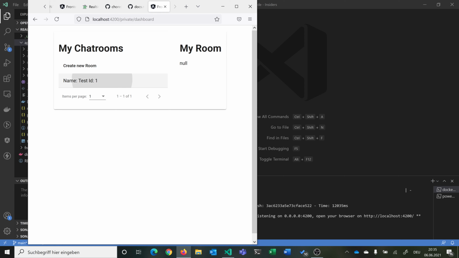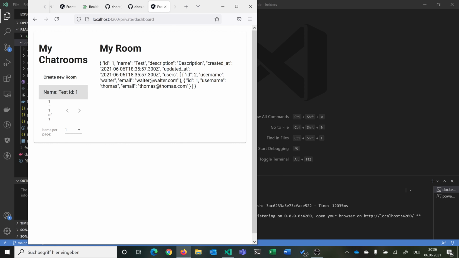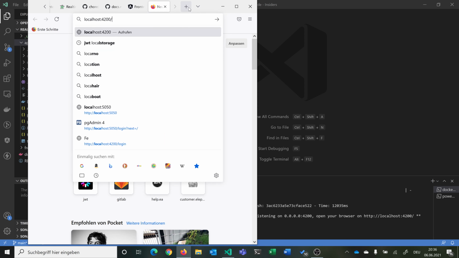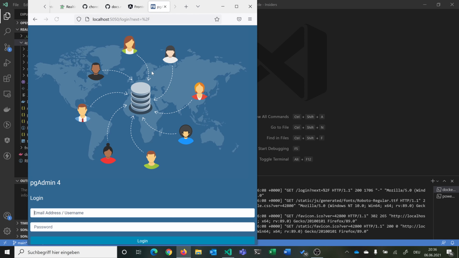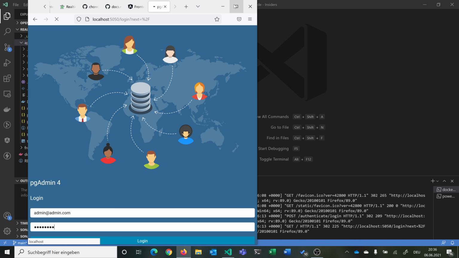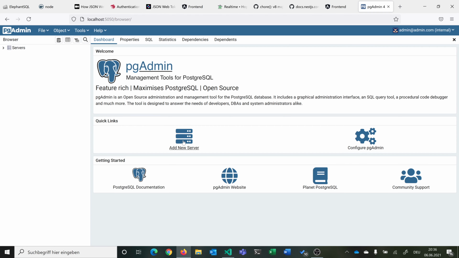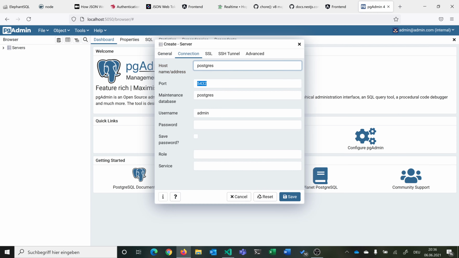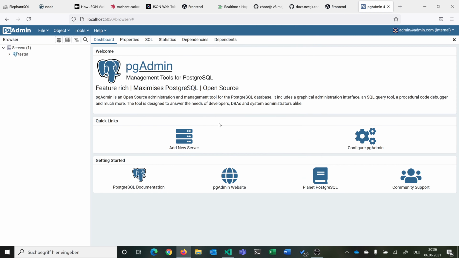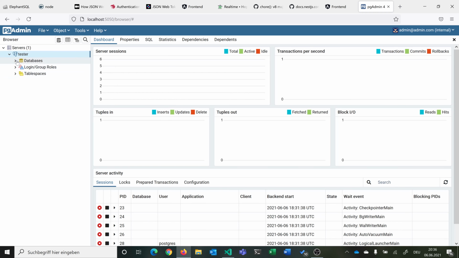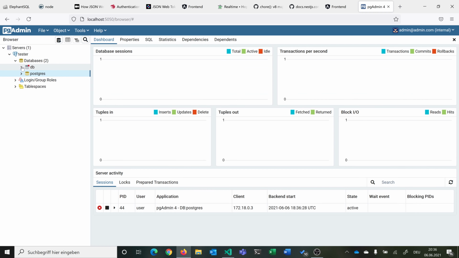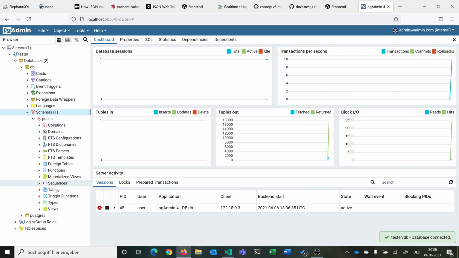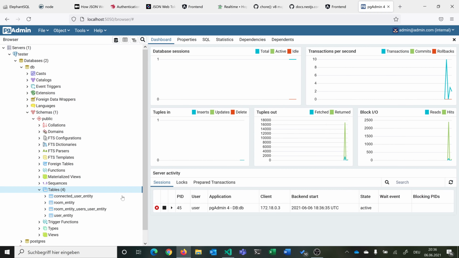So now we have, for example, one room. At the moment we just display this JSON, and now we have stored this data in our database. So when we go to our localhost 5050, and then we log in, this is our PG admin tool for Postgres, and with this we can access our database. And we can see what we saved here. So we can go to our databases and we can see that we have all our 4 tables.